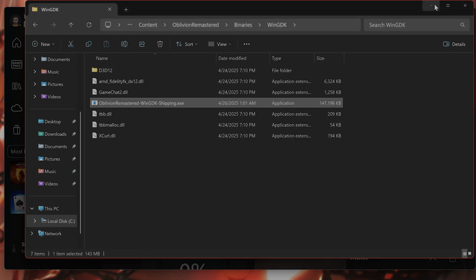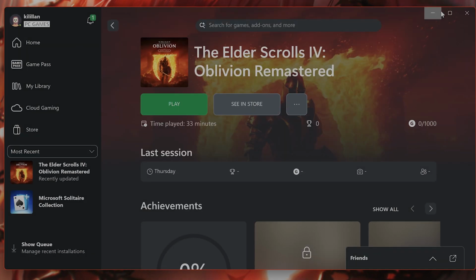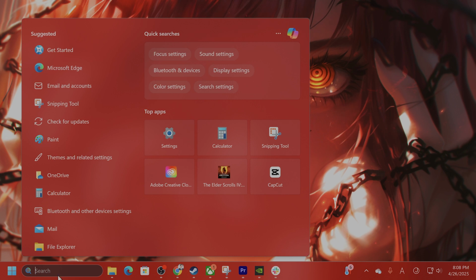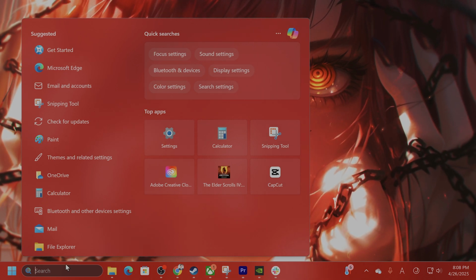The next thing you want to do is, of course, turn off the overlays for Steam, Xbox, Discord, all of that good stuff. Make sure all that is off, because who needs overlays, and they tend to break the game anyway. The next thing you want to do is check your network and firewall.